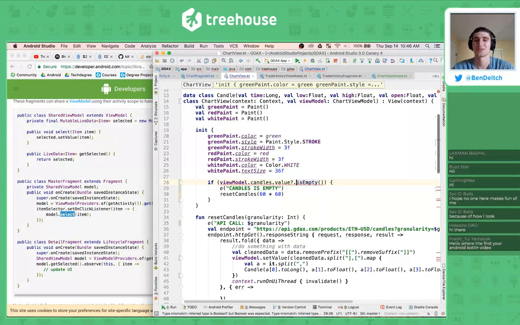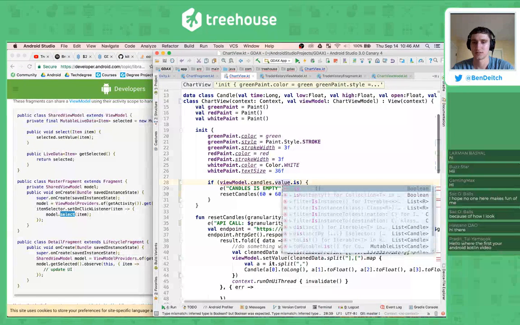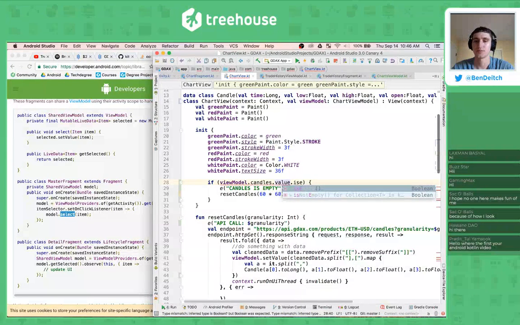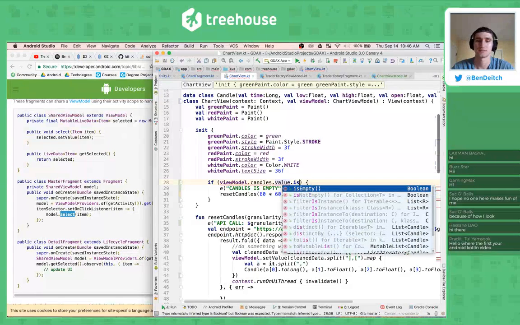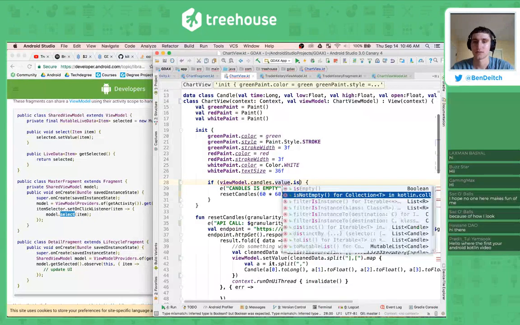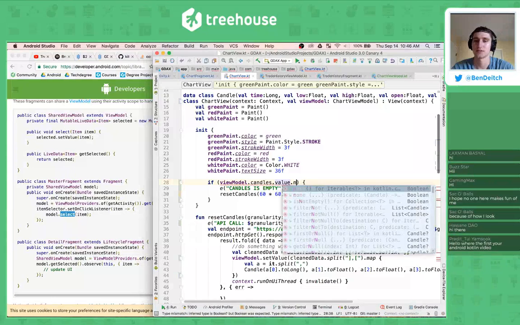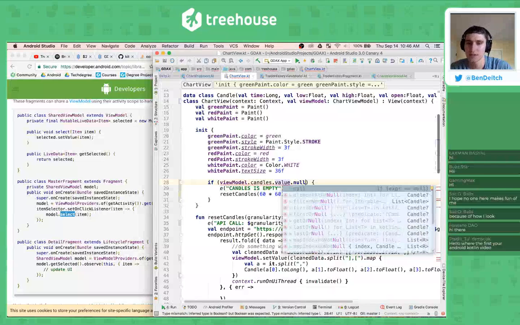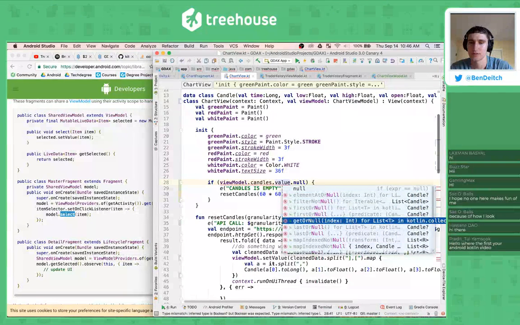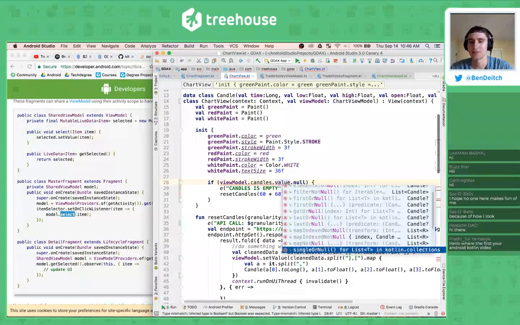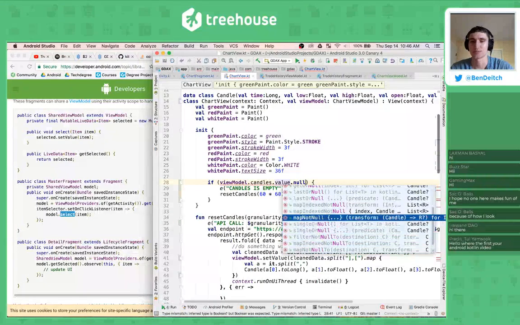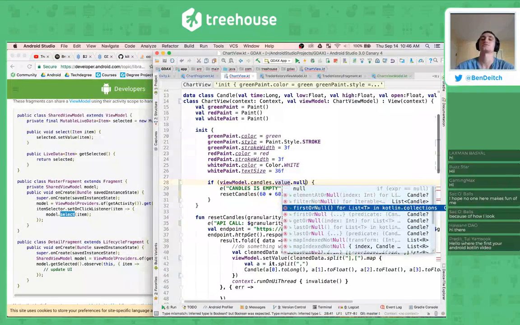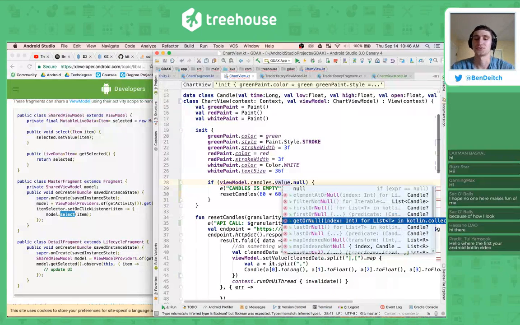This is a Boolean. Dot is empty or null. Come on. Is null. Let's see if there's a null thing. What was that? There was get or null. Oh, that's interesting. You can grab a specific position or null in case the position doesn't exist. That's cool.